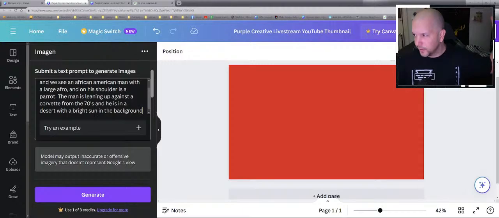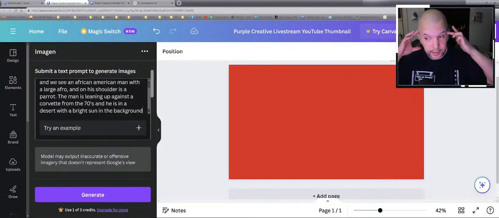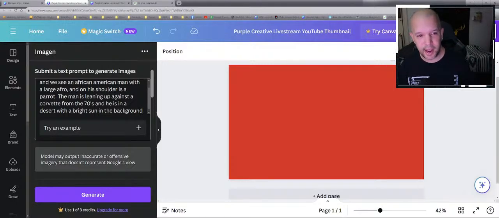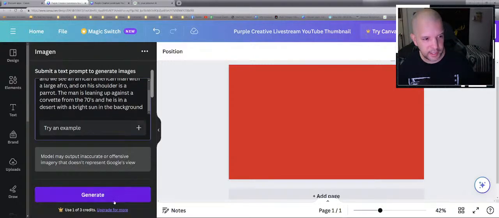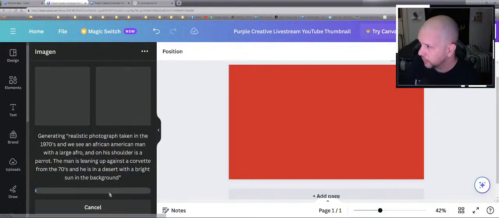Okay, so I'm just totally making this up in my mind. I could visualize it in my mind, but let's see if the AI can visualize it for us into a photo.